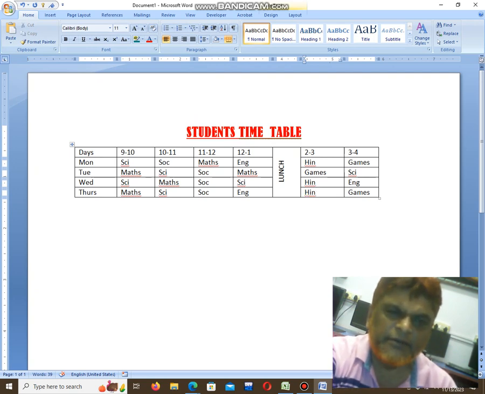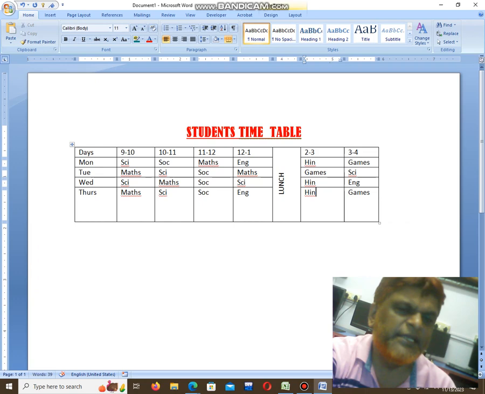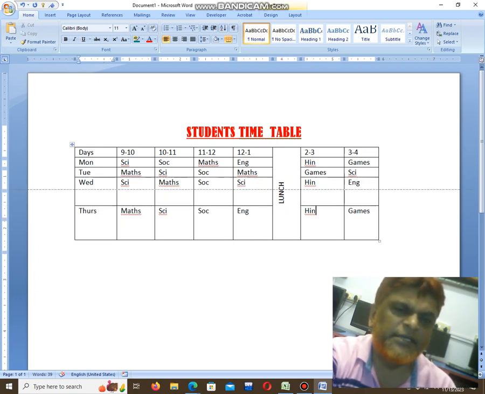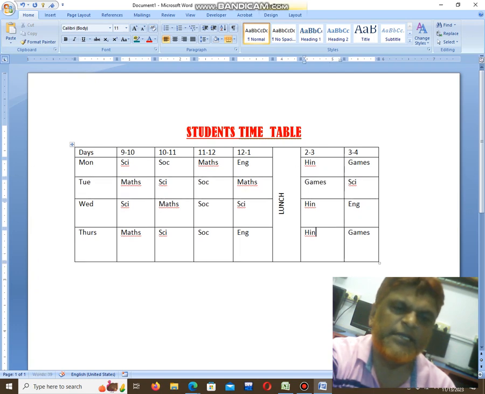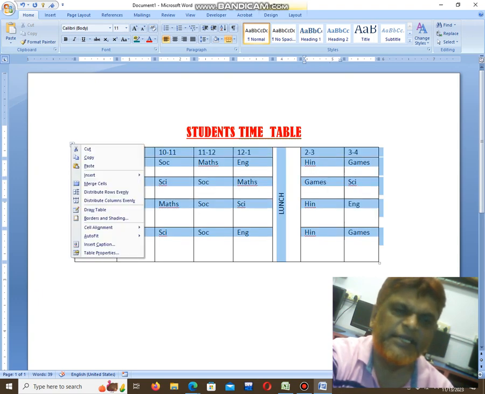Next, what I will do is manually make uneven rows, means I will change the row size. Okay, change the row size. Row means horizontal line. Wantedly I am changing different row sizes. I want to make all the rows of equal size. What I will do? Again right click, again you go to distribute rows evenly.